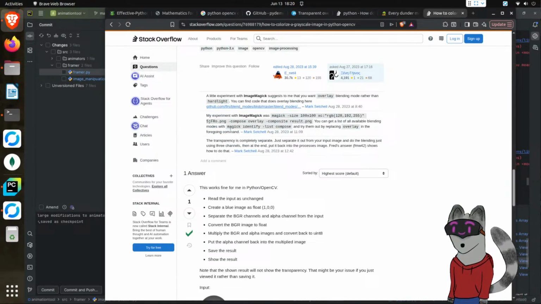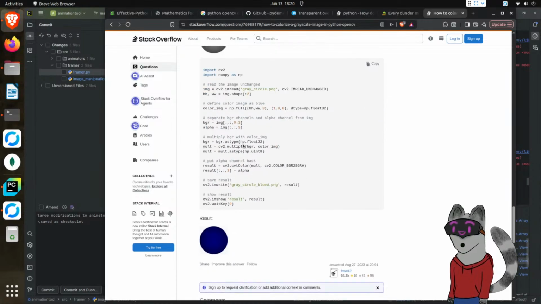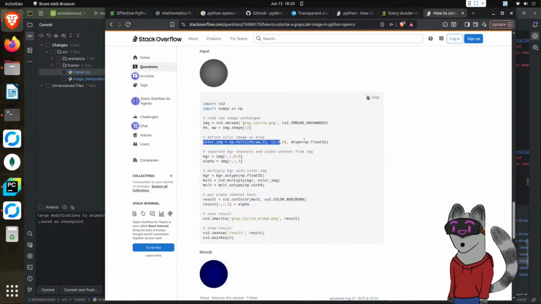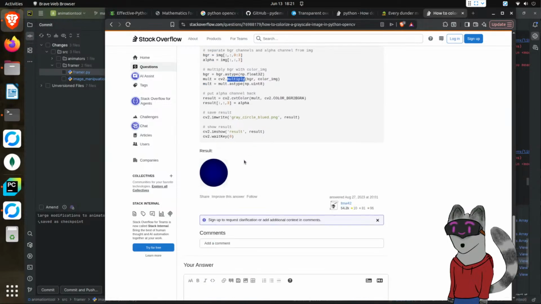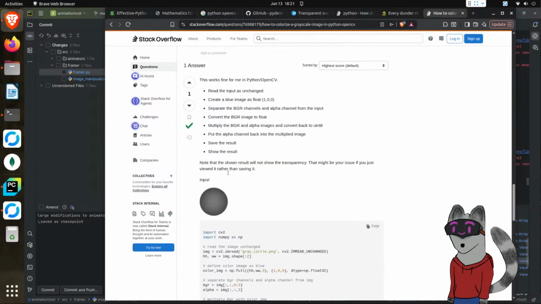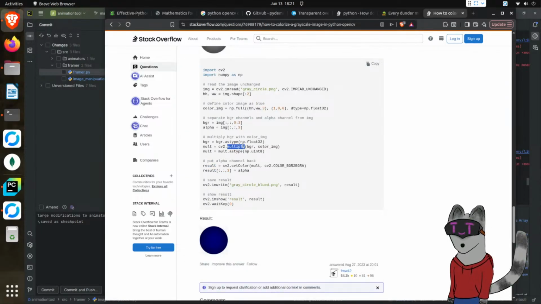I wonder if this actually got an answer. Hey, it did get an answer. All right. So here's their color image. There's the background. Then CV2 color. And then this is where they change it. They get the alpha out. Put the, let's see here. Multiply BGR with image color. So they did a multiply.